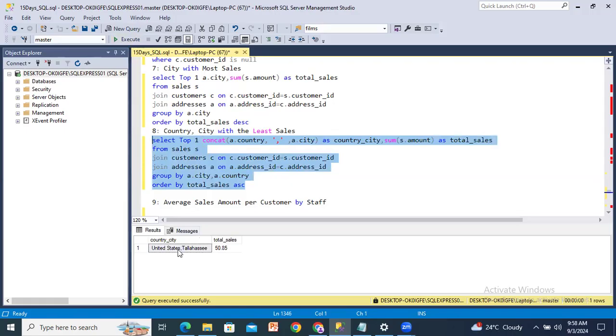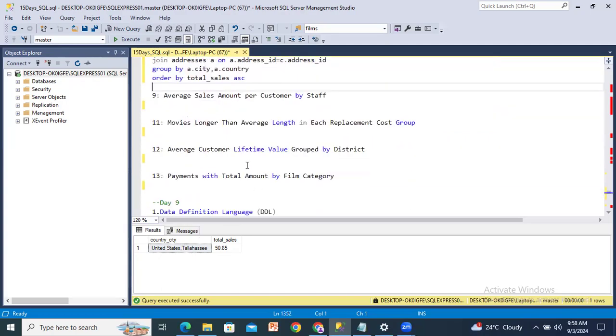Now I'm getting United States as the country and Tallahassee as the city name. So within the city, I'm getting the least sales. Right. Next one.